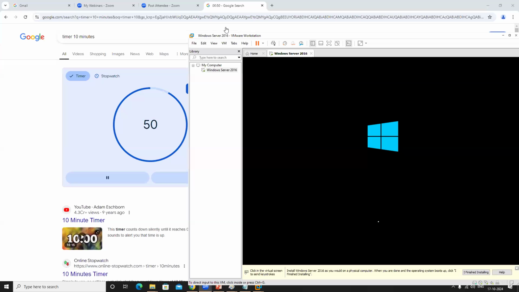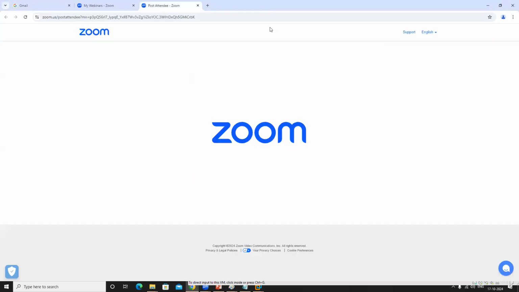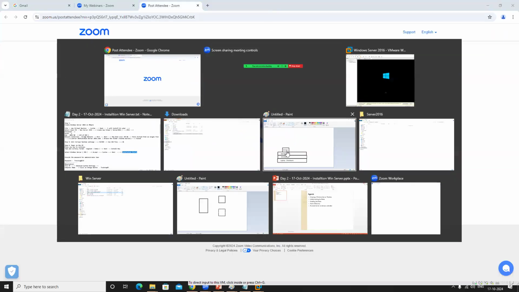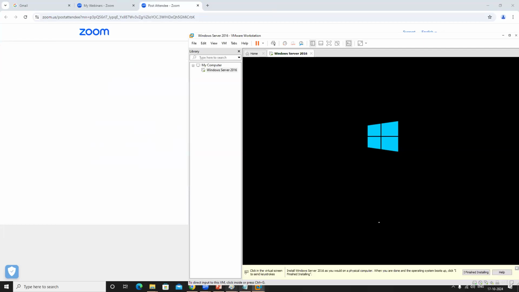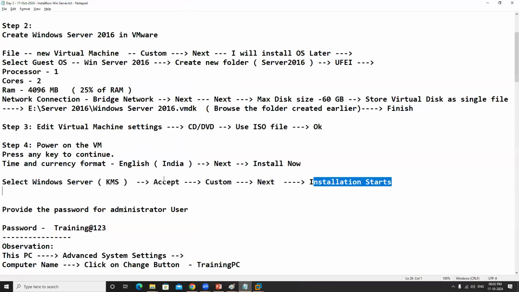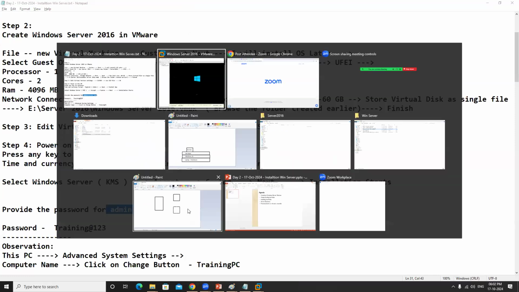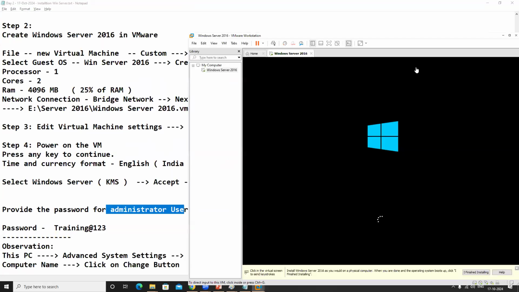Thank you all for waiting. We are almost done. Once the installation is completed, it will ask you to provide the password for the administrator user. Administrator is the default user for Windows Server. We will experience it soon.